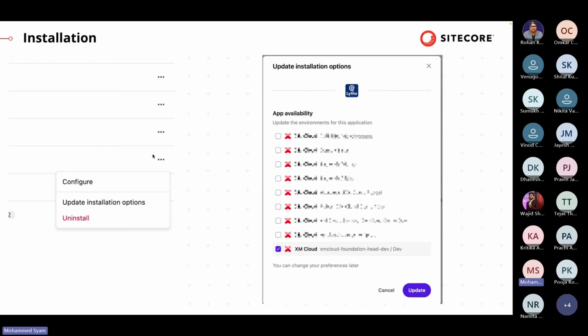One last thing I want to show you here is that once you have that application created, you can update installation options. So for all the organizations that you enabled the app for, you will have a list of environments. Once you click on update installation options, you will get this pop-up on the right. You will have a list of all environments. All you need to do is select which environments you want, click update, and then the module will be installed and will be used by these environments.